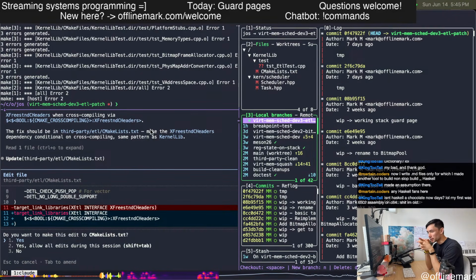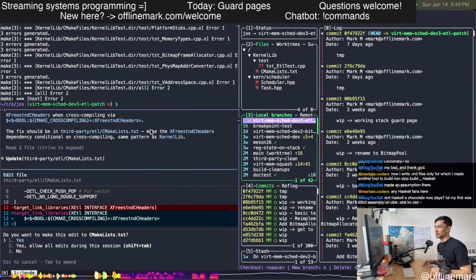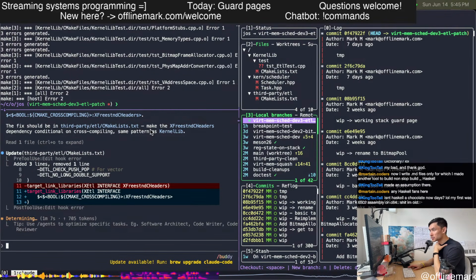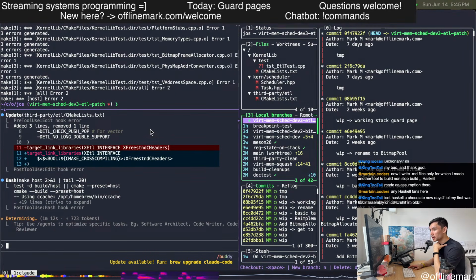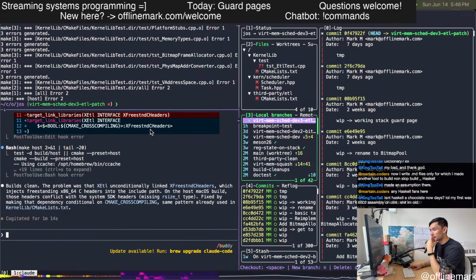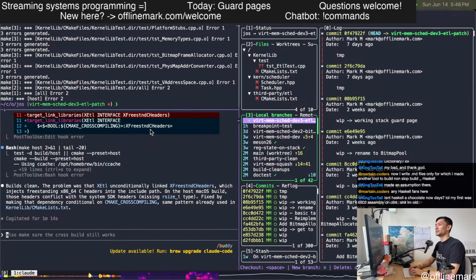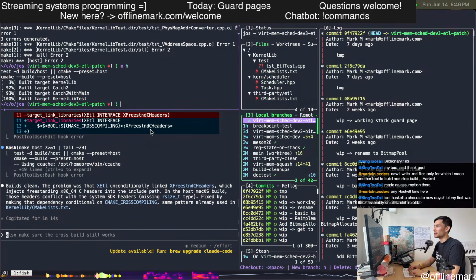Right, so ETL was conditionally linking against the freestanding C headers. And that only is okay if we're building the standalone kernel. But if we're ever doing unit tests, we don't want to use the freestanding C headers. We want to use the system's. So this would be so cool if it built. That's freaking awesome. Dude, AI is so cool sometimes.